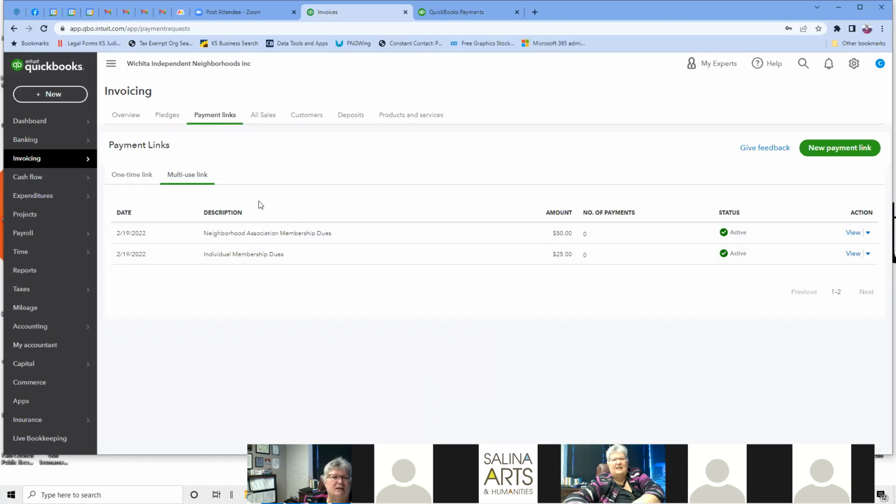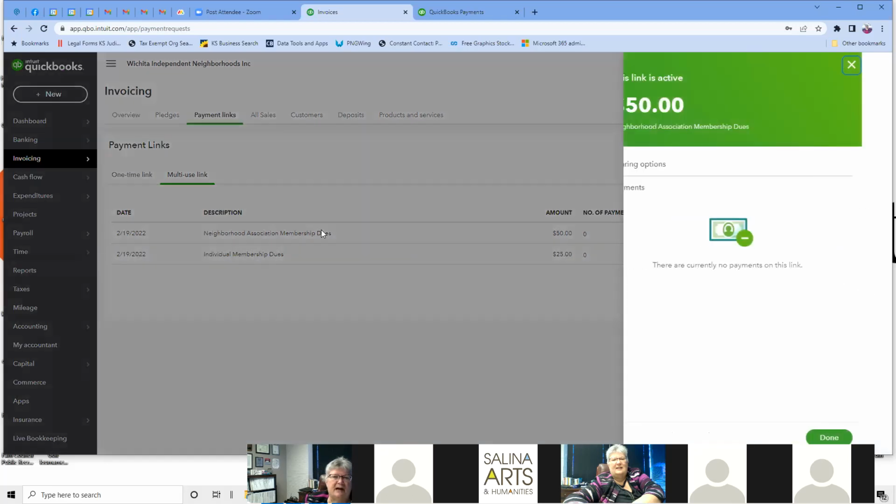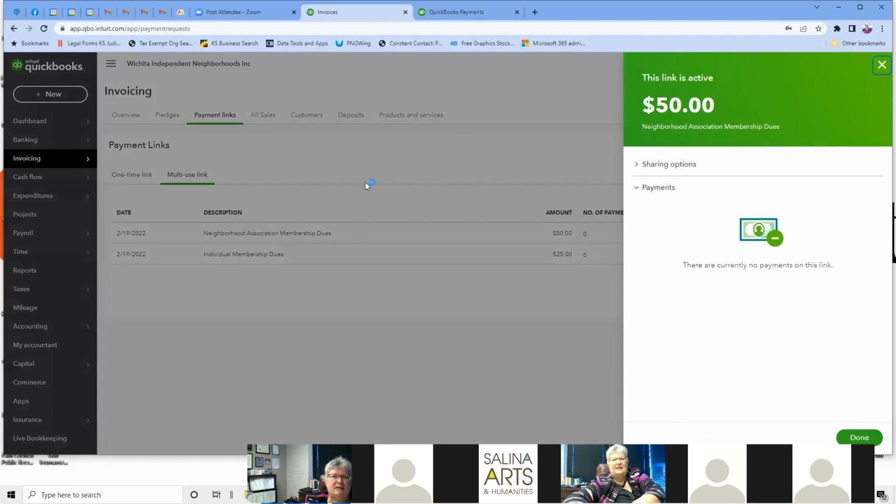Let's see, Susan. So with payment links, I love this because, and this is a somewhat newer feature for QuickBooks Online, you can actually go in and set up a particular link for a particular dollar amount. And this would be great for donations. You can set up a particular link, and if somebody goes to that link, you can put that on their website. And let's say they wanted to join this organization, this Wichita Neighborhood Association or Wichita Independent Neighborhood Association.